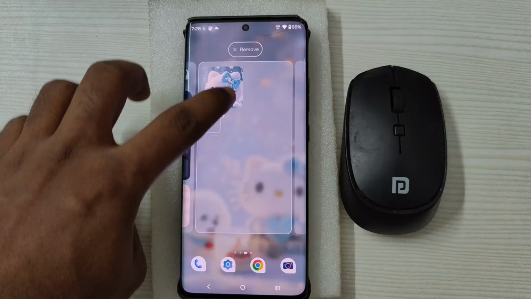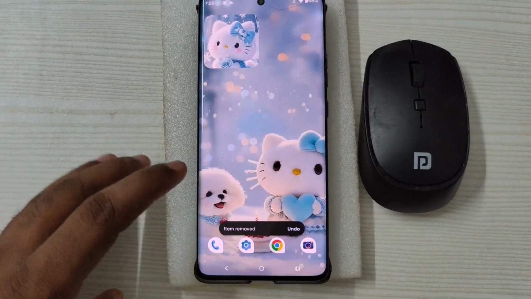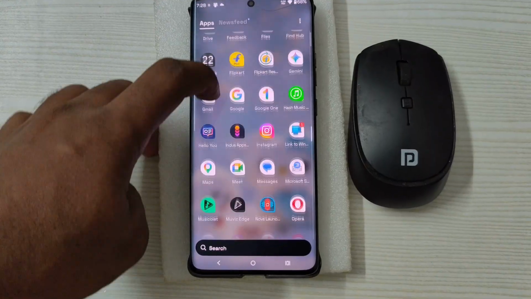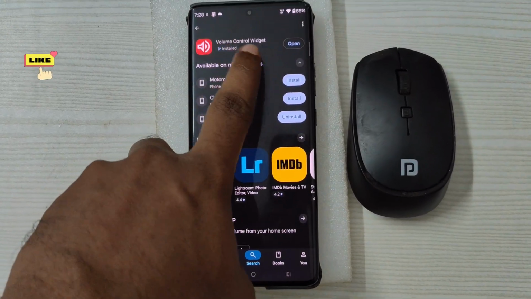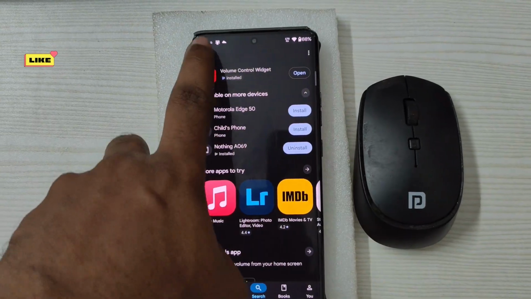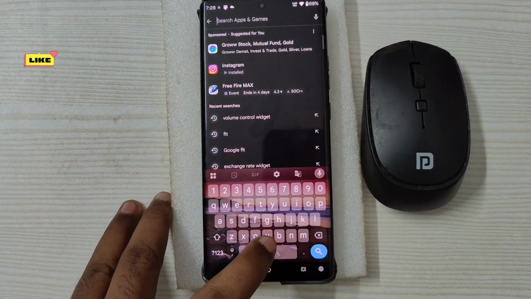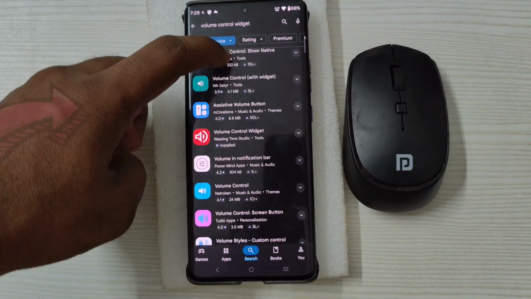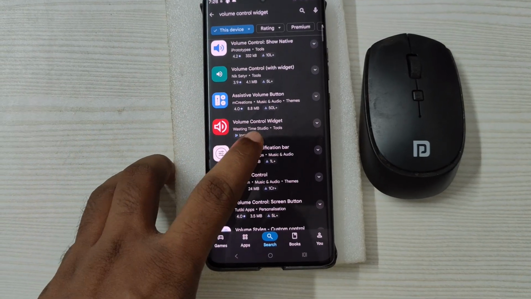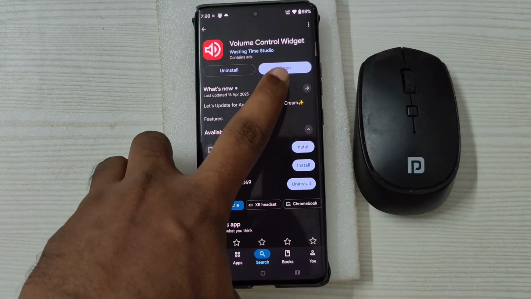First of all, let me remove this. This works on any Android mobile. First you need to install an app called Volume Control Widget. What you can do is, in the search itself, just search for volume control widget and find this one from the Wasting Time Studio publisher, with this icon, and click on install.